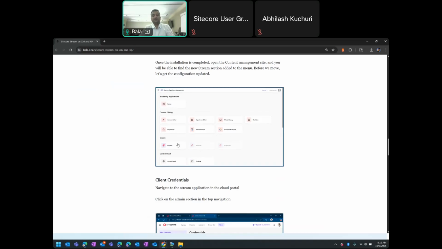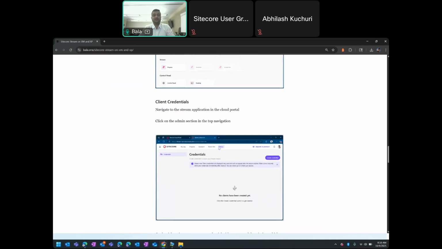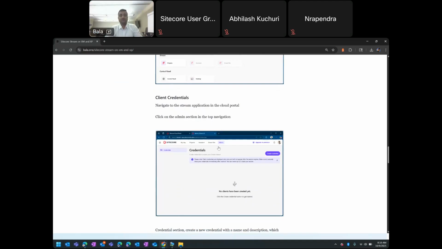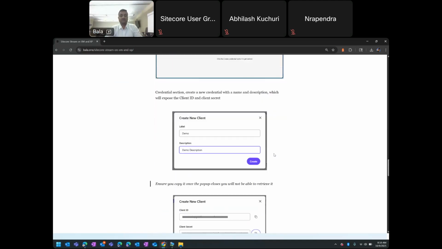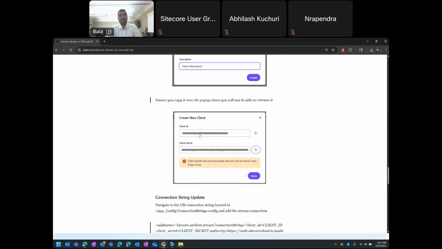You can clearly see I have the projects, but I don't have the assistant or brand kits enabled because of my free tier. The next thing you need to do is create client credentials, which means navigating into the cloud portal and then, in the admin section, creating the credentials. You can give a label and description, and once you hit that, it's going to give you a client ID and secret. This is needed when you configure it with your Sitecore package.